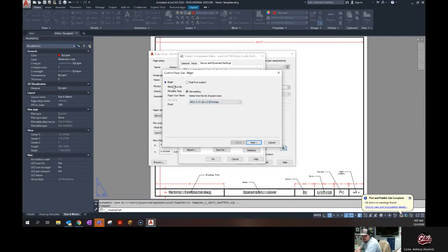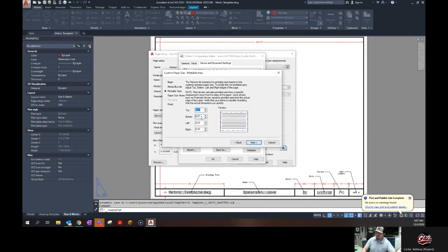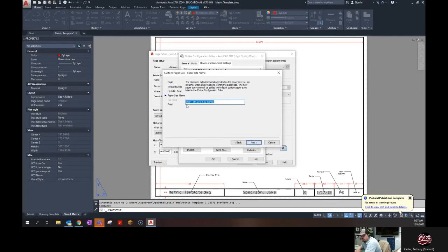Once you have that chosen, we have these tabs to go through, so we hit next. We're not going to change the size, because that is typically how big a piece of paper is. I will change my print margins to 1/8 of an inch throughout the entire drawing, so from the top, bottom, left, and right. I'm going to hit next, and now you need to name it.